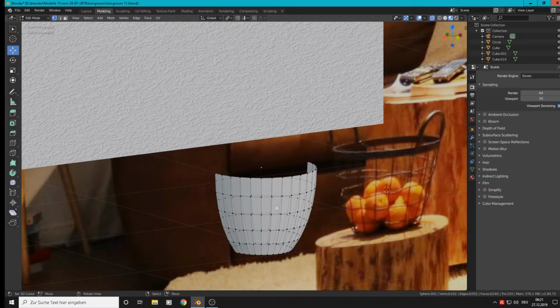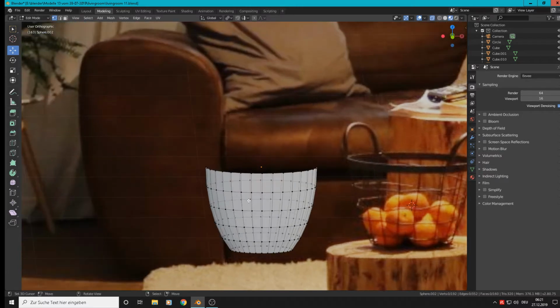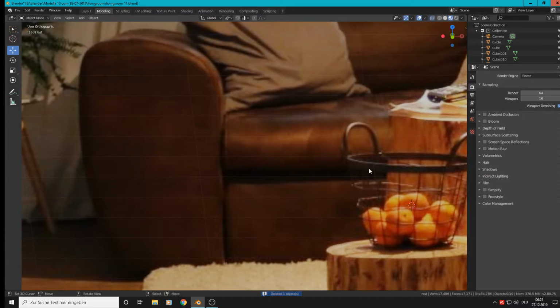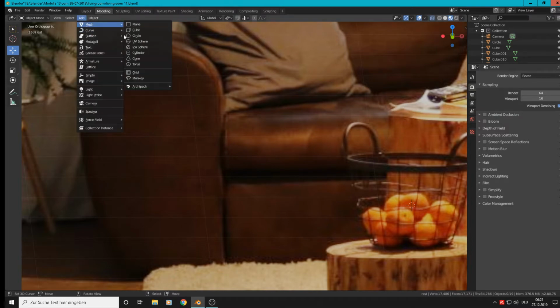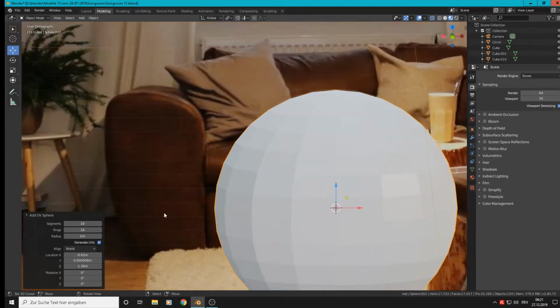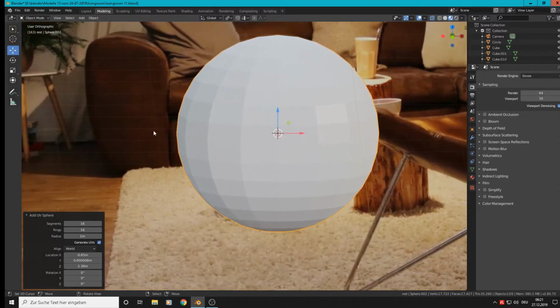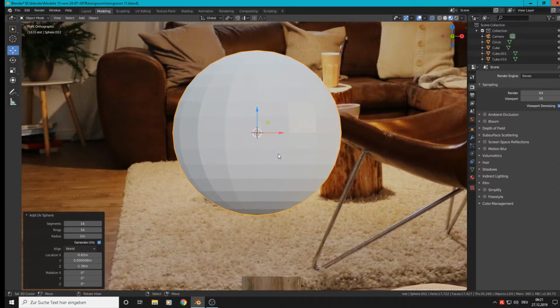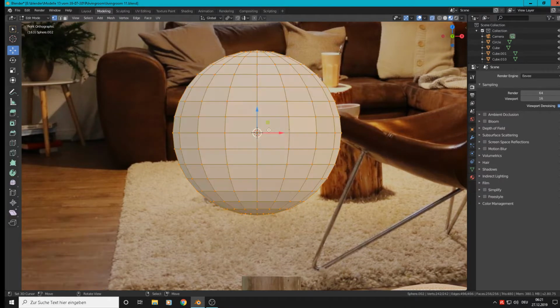Oh, that are too many. So we must do it again. Okay. 1, 2, 3, 4, 5, 6, 7, 8, 16. Okay. So add mesh UV sphere, 16 segments. I hope that is not correct. We will see.